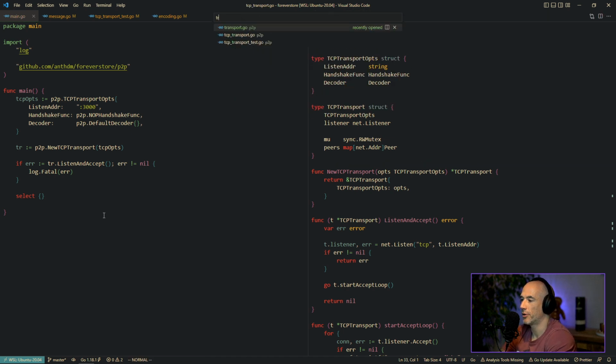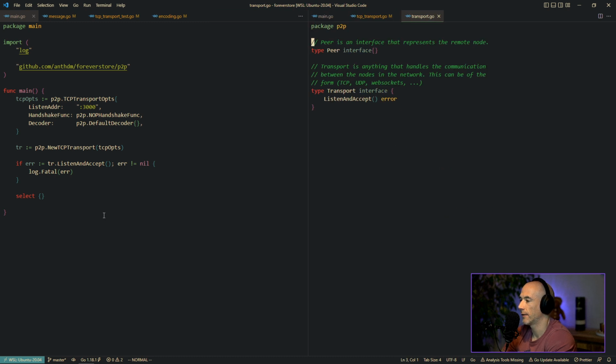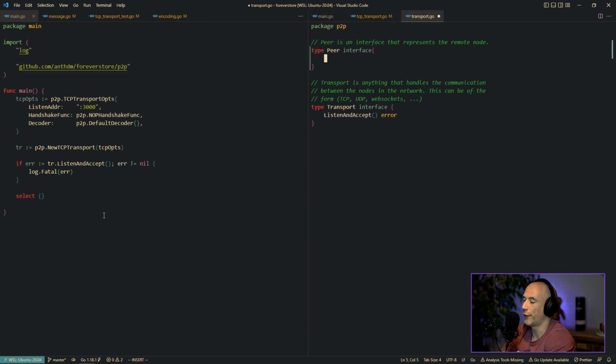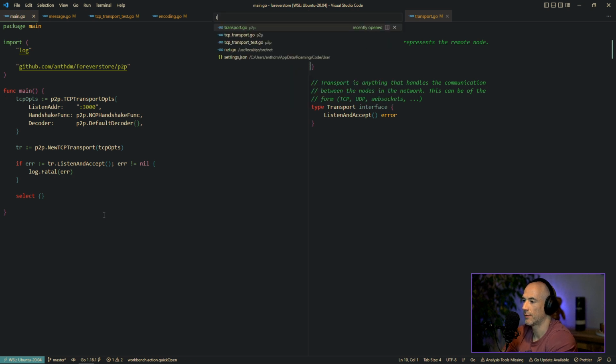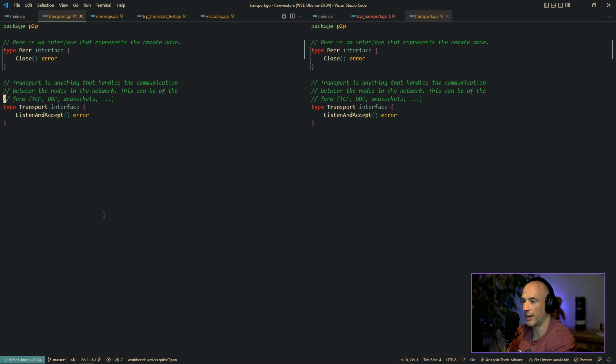Let's open up transport real quick. The peer interface. I think the first method we're going to have in our peer is close. Very important. Close like this, so we can close the peer's connection. And if we open up TCP transport, or transport itself, to be able to read these messages, we need to have some function which is called consume, which will return a channel of RPC.